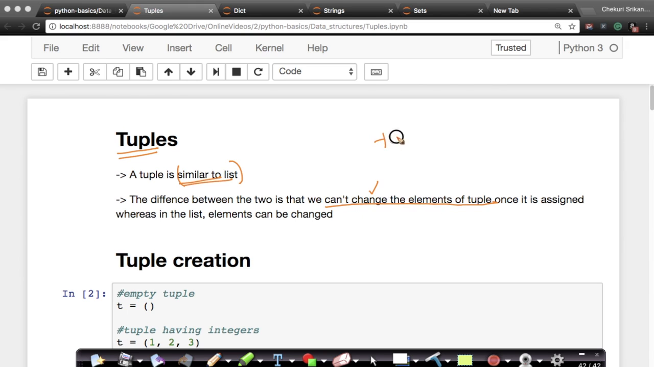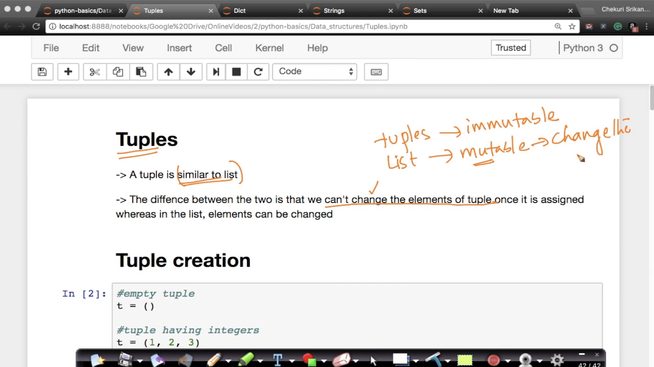Okay, so tuples are called immutable. Tuples are immutable data structures, while a list is mutable. This is a very, very important difference and the key difference between a tuple and a list. What does mutable mean? Mutable means you can change the elements. Mutable basically means you can change the elements of a list. You cannot change the elements of a tuple.